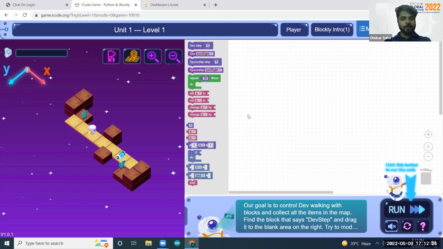Okay, now can you see there are directions X and Y, right? So X is horizontal movement. Whenever we want to make something move horizontally, we say X movement, and whenever we want to make something move vertically, that is known as Y movement.